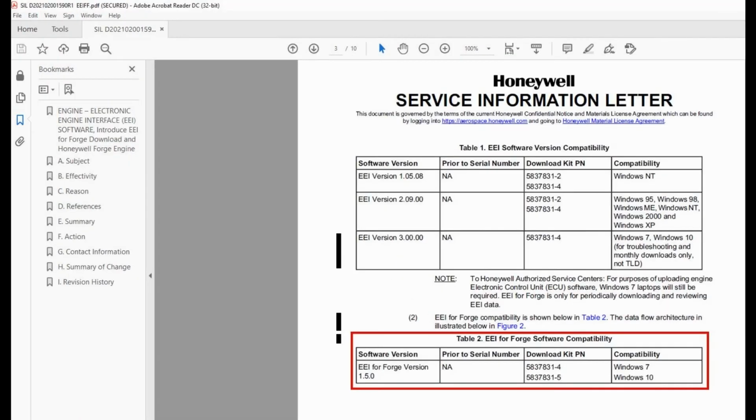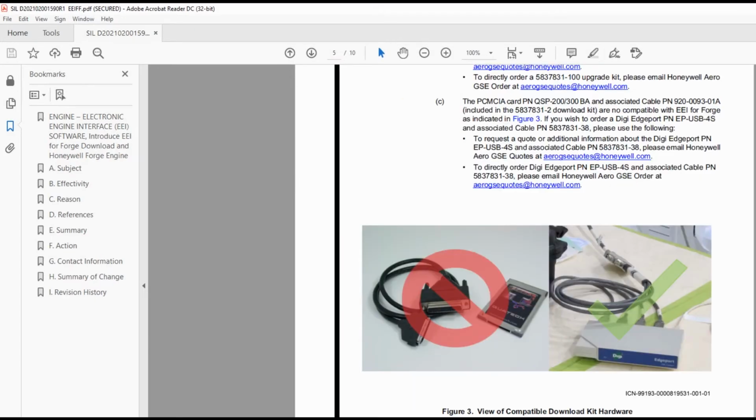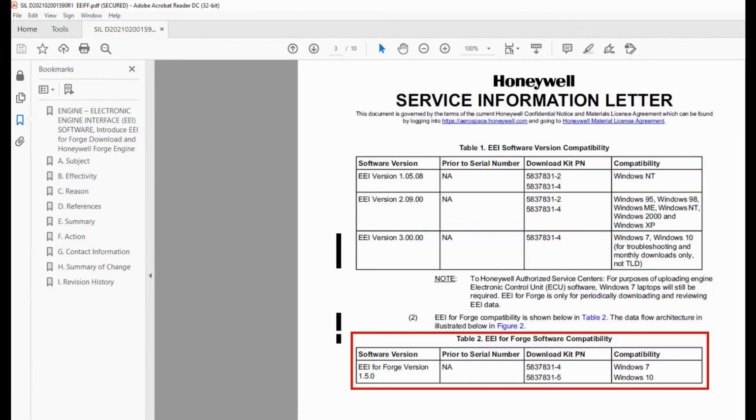As displayed in the table, EEI for Forge is compatible with the new -5 download kit, which replaces the obsoleted EDGEPORT with the newly released EDGEPORT. You will also notice that it is not compatible with the -2 download kit, which includes the obsoleted PCM CIA card. EEI for Forge is also fully Windows 10 compatible, unlike the legacy EEI software, which is restricted from performing TLD determination on Windows 10.